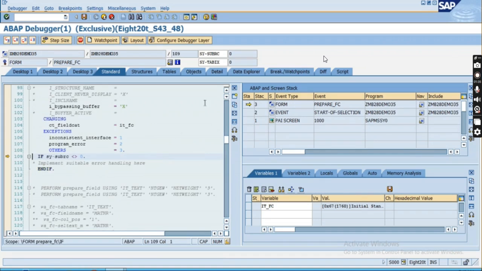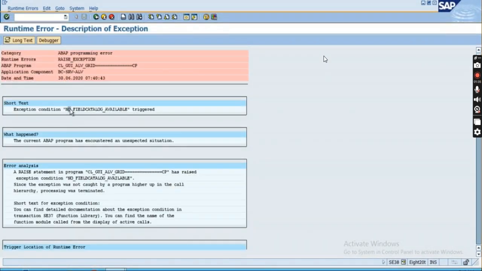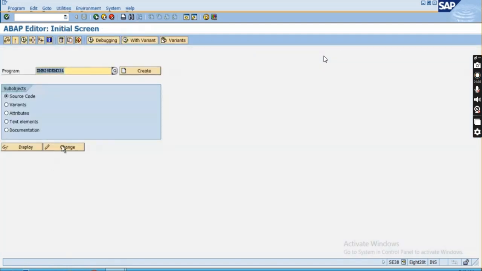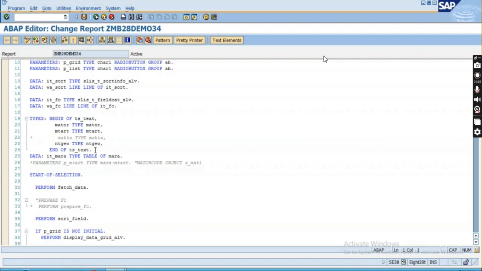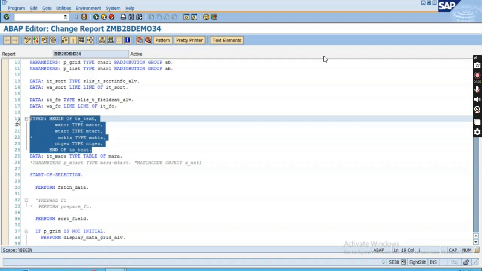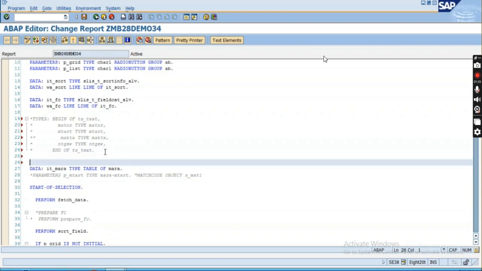I'm pressing F6. You can see still it underscore fc is not populating. Everything is fine, everything is perfect, but still it is not populating. That is one problem over here. That's why the no field catalog available exception was triggered, because there was no field catalog prepared, so it is giving the dump, right? Go once again into this program. What exactly does the system expect from you in this reuse field catalog merge? I'm just going to do one thing.